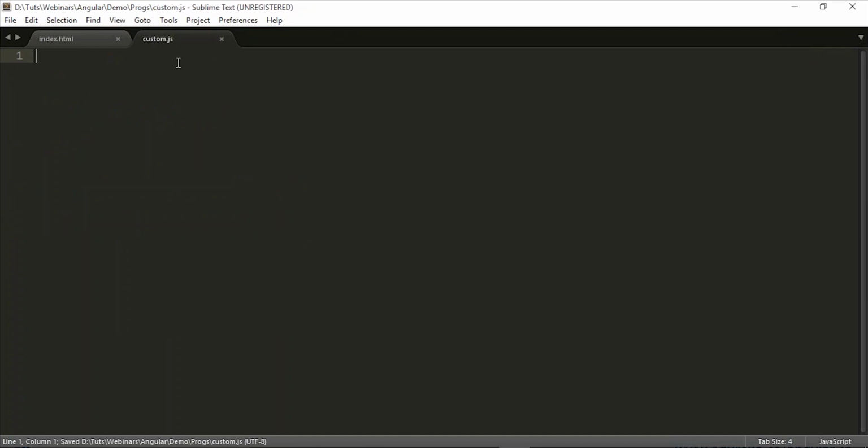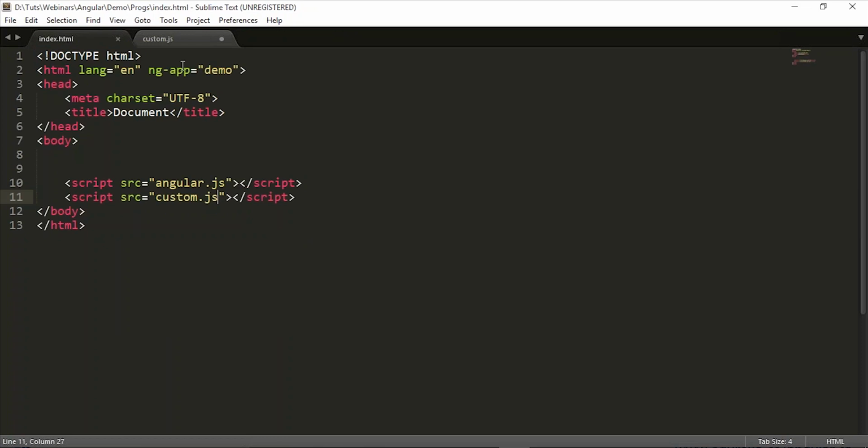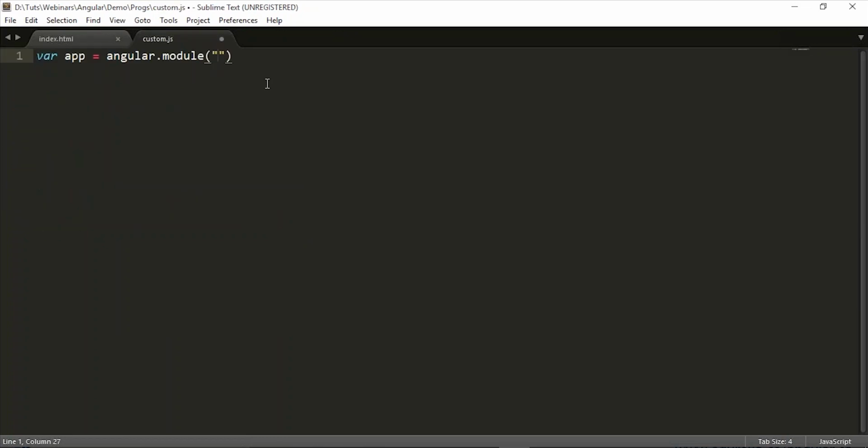Next, first you have to declare your app. So app equal to angular.module of whatever app name you define in your HTML. Here I defined my app name as demo, so your module name is demo. If you want to pass any dependencies to the application, for example another application as a dependency, you can pass them. But now I don't want to pass any dependencies, so I'm just giving empty brackets. Okay, now I have defined my app.